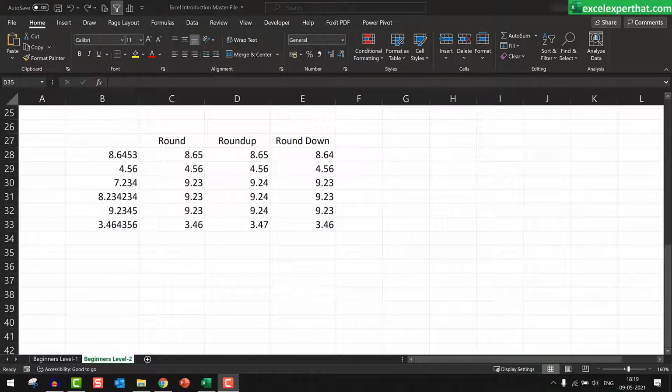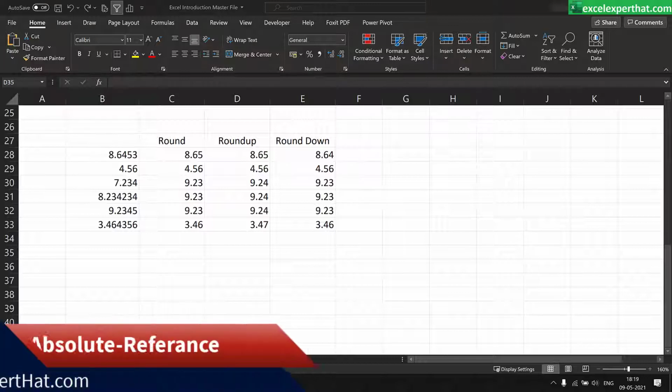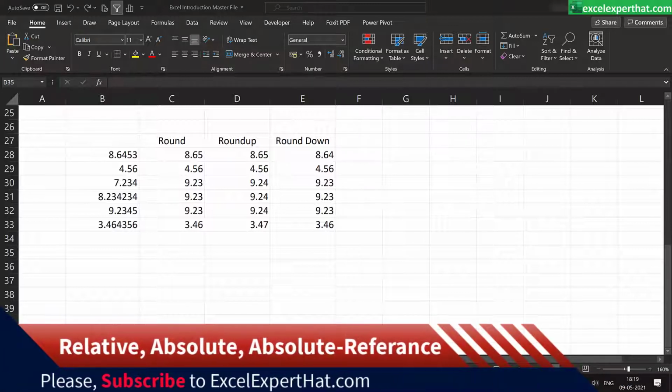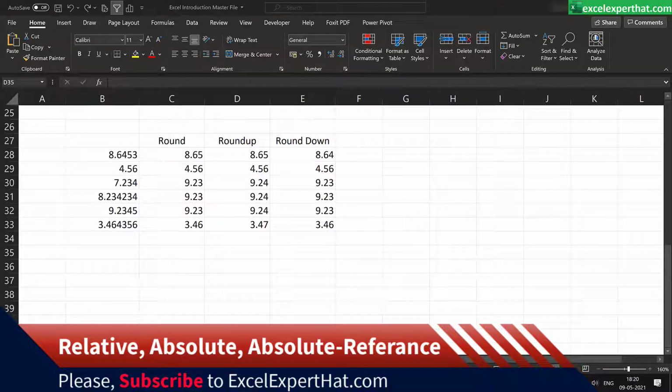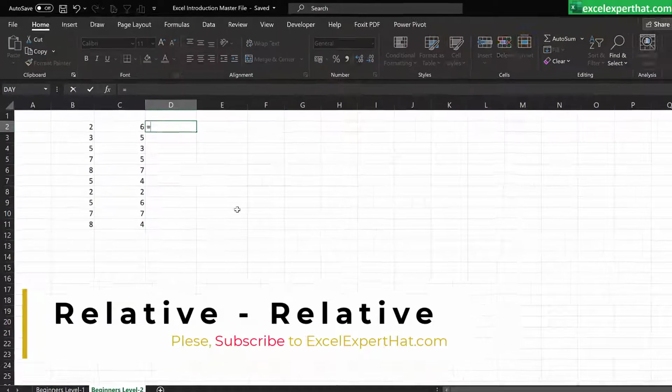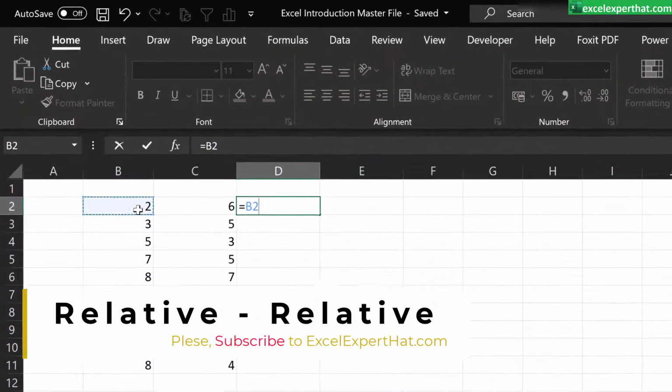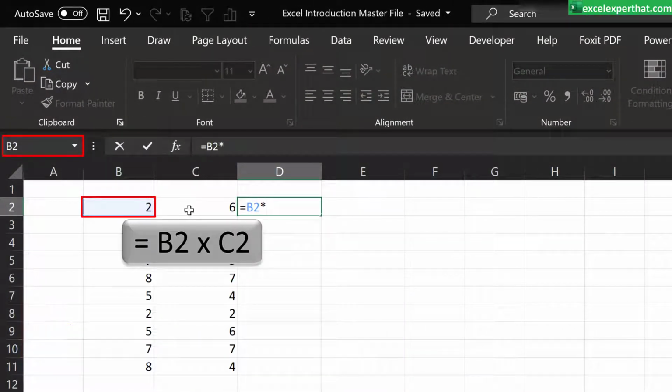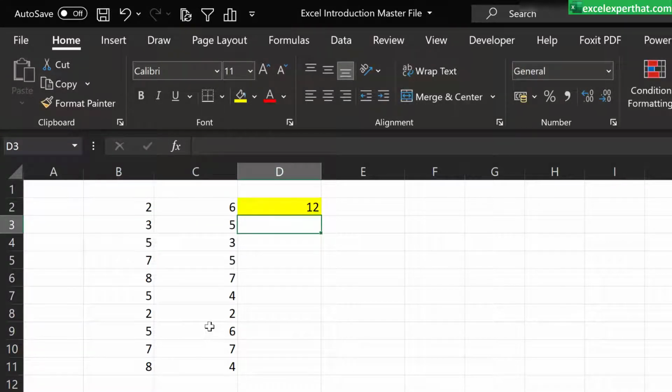Let's move to the next topic. Our next topic is relative, absolute and absolute reference method. So what it is, let's see guys. First we will see relative. How to relate the two similar data together: equals to this cell multiplication, this cell, enter. So you will see 6 to the 12 is there.